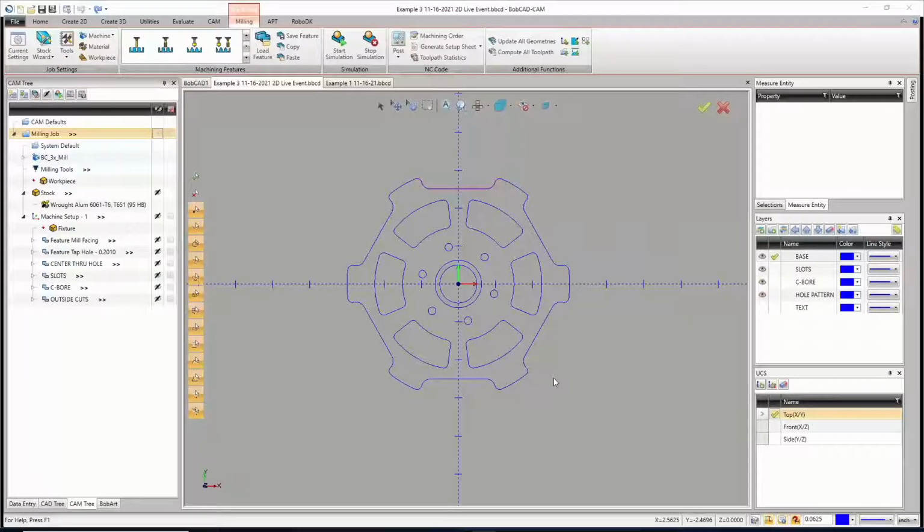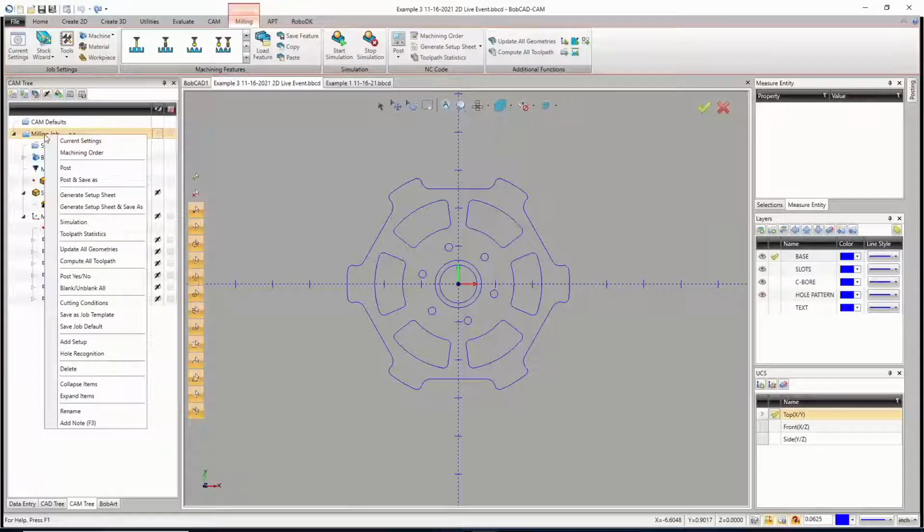So the big thing to do here is, first we're going to add our new machine setup. We're going to add another machine setup to the job, and we're going to do that just by right-clicking on milling job here. And then we're going to go down to add setup.